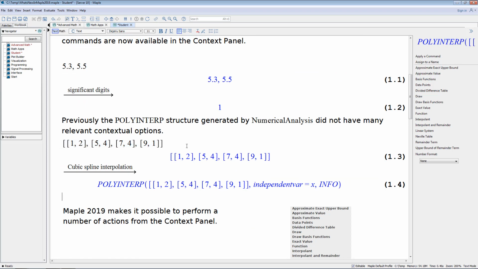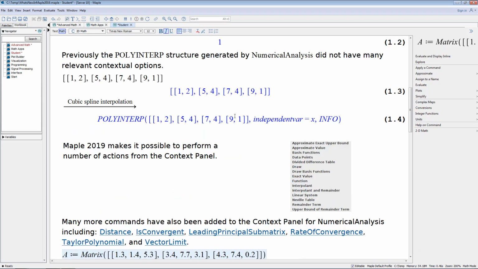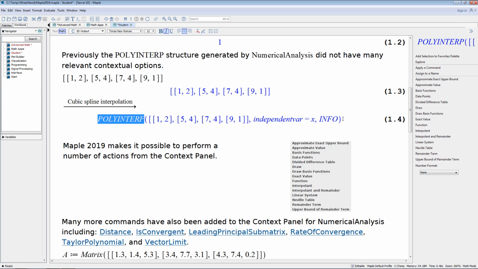So here we have a list of lists. We've got some points here. Let's click on the output, go back to Student Numerical Analysis. Let's interpolate this using cubic spline. The variable name here is going to be x. Okay, and this returns a poly-interp structure.